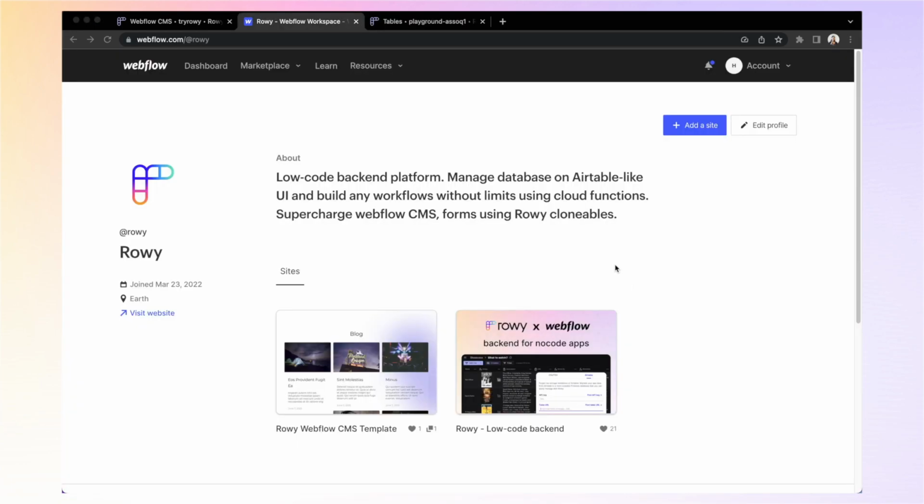Okay, so first you need to make the Webflow website. You can start from scratch, or if you already have a Webflow website with CMS in it, you can start from there. For the purpose of this tutorial, we'll start from scratch.